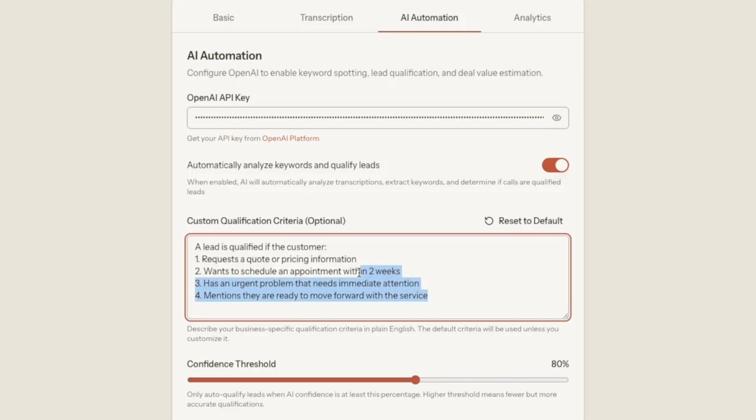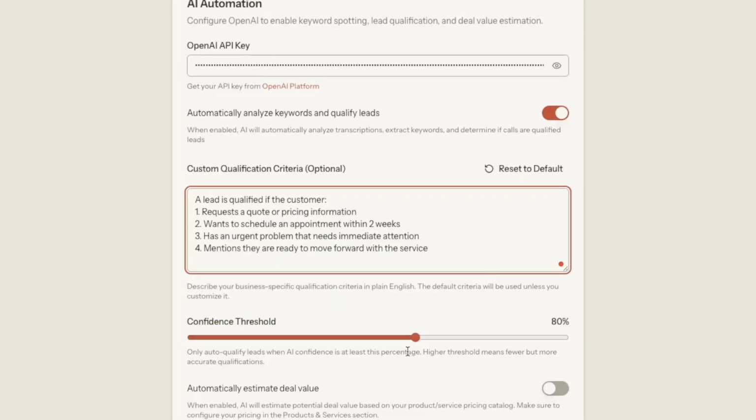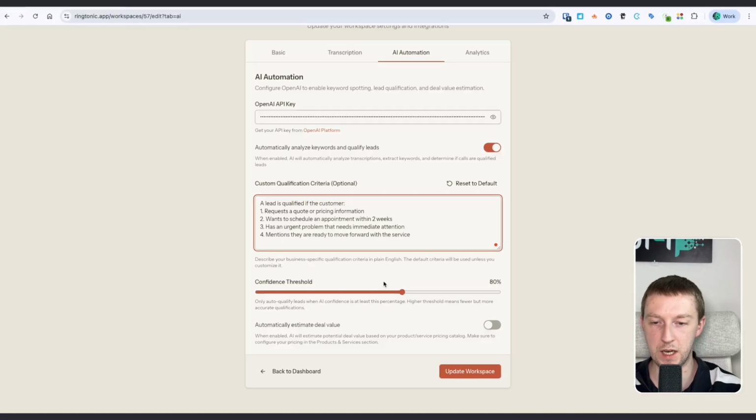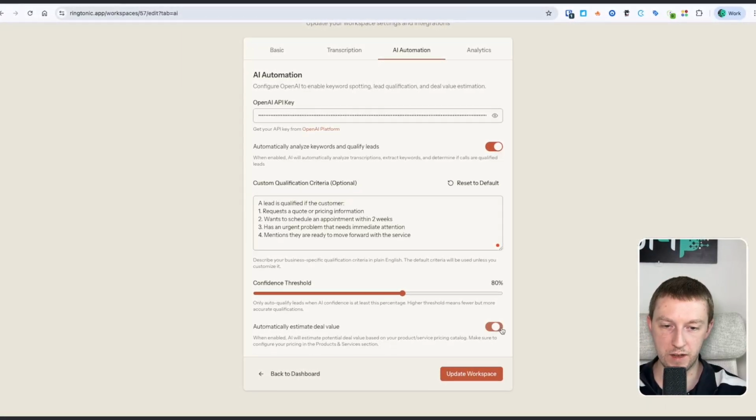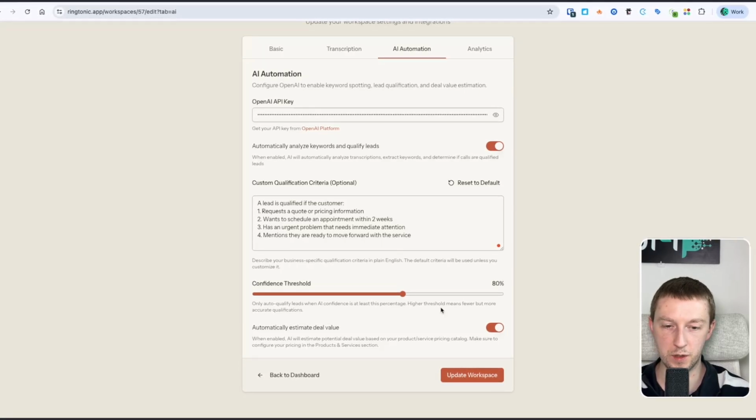You can go ahead and just update this to whatever you want. And they have a confidence threshold, though. How confident is it that this is a qualified lead? You can increase or decrease it. You probably have to adjust this as you get some calls coming in and it analyzes them. And you can actually automatically estimate deal value. We'll just turn that on to see how it goes. And if we don't like it, we can always turn it off.